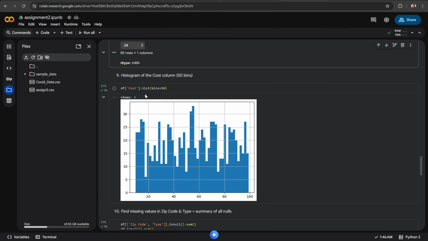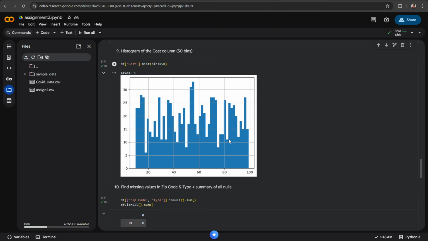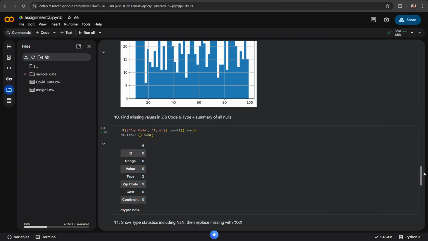Histogram of the cost column. So the bins here means there will be 50 bars right here of the cost. So that's 50 different costs.